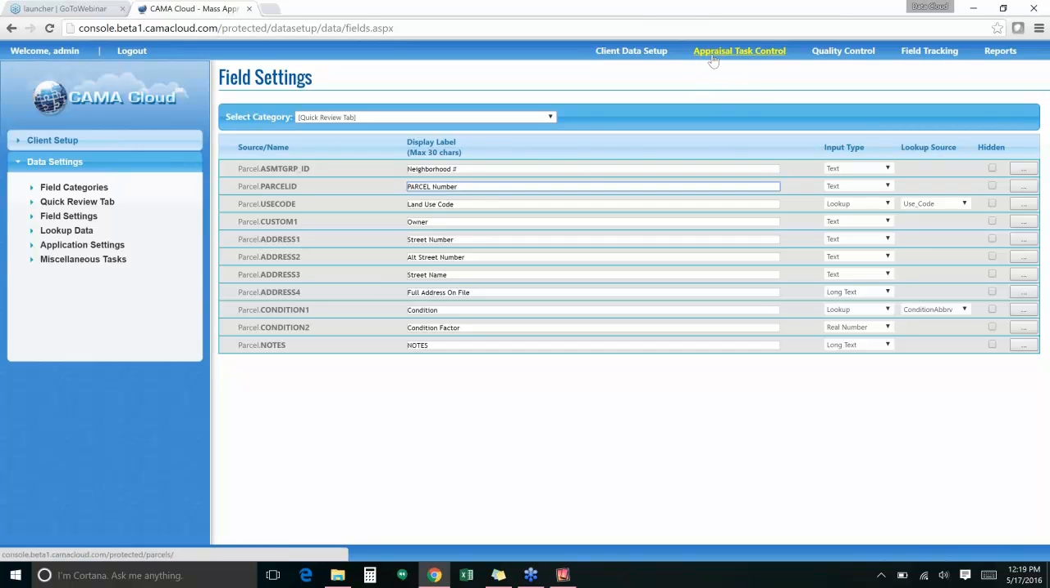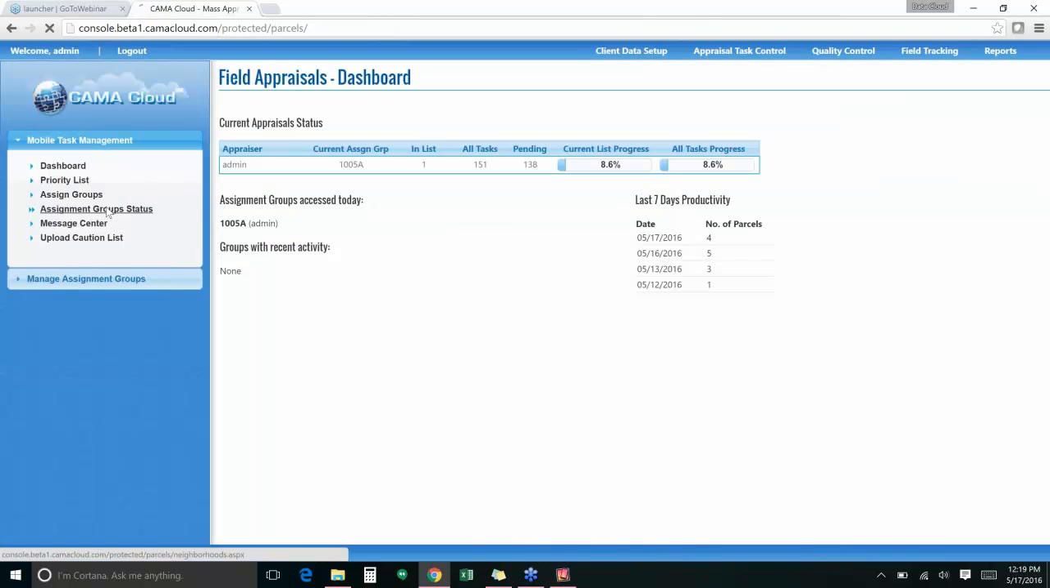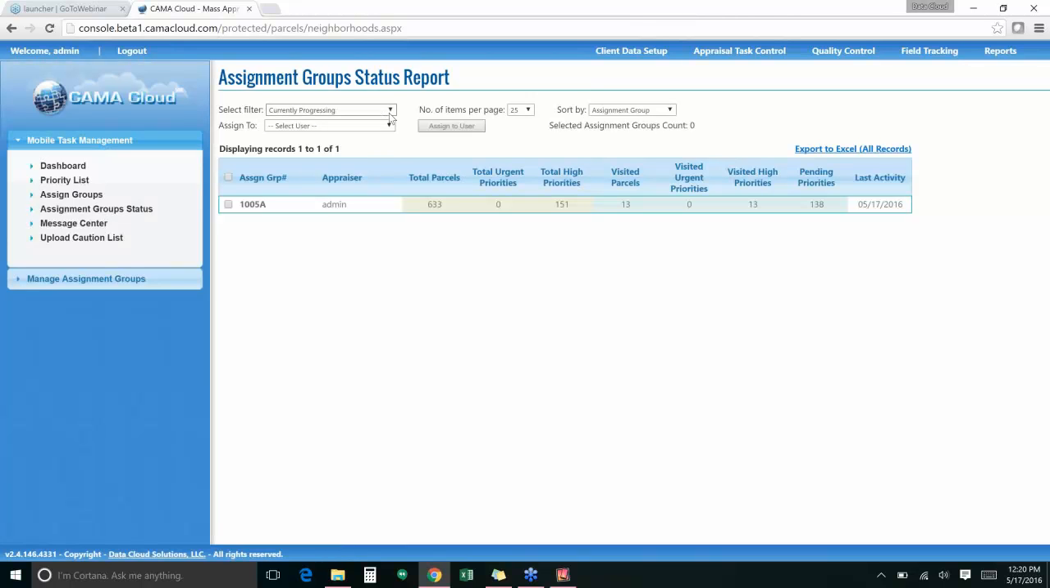From there, you'd really want to assign the work to your appraisers or your folks in the field. There's a few different options of that. I'll show you one, and then I will jump to the actual mobile side of this, and then we can get into some more details.